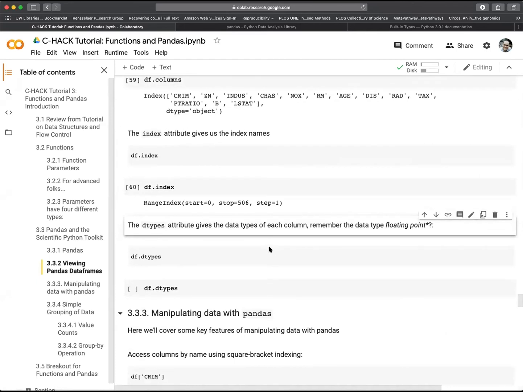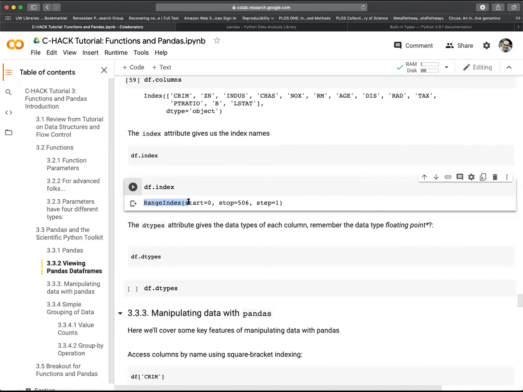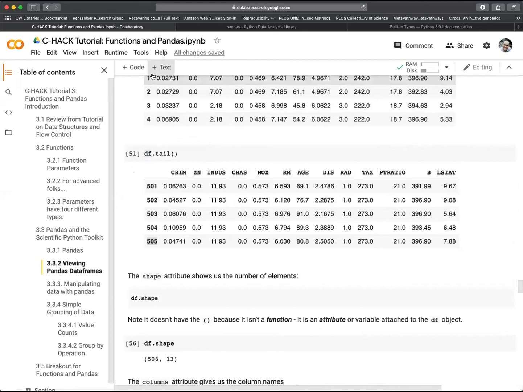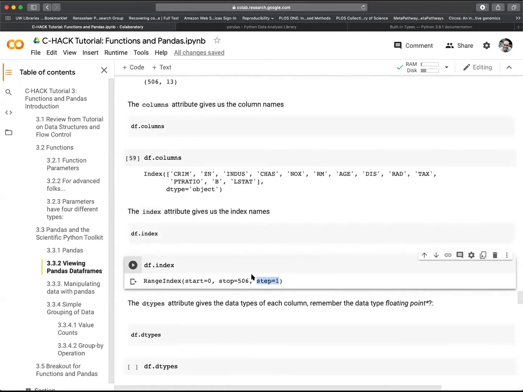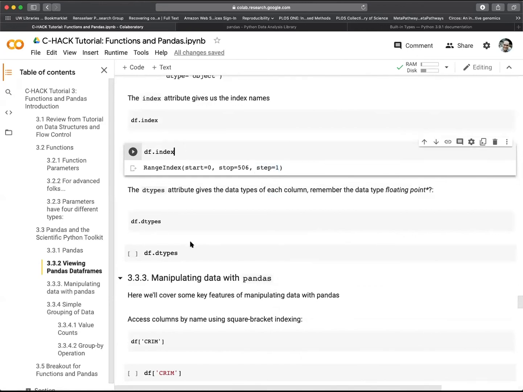And if you recall from yesterday, we talked about the range function. And so this range index is a very similar concept where it starts at 0 and stops at 1 less than the upper bound and goes 1 by 1 by 1. So we go 0, and so on, and stop at 505 because 505 is 1 less than 506. So that's how our indexes are derived.